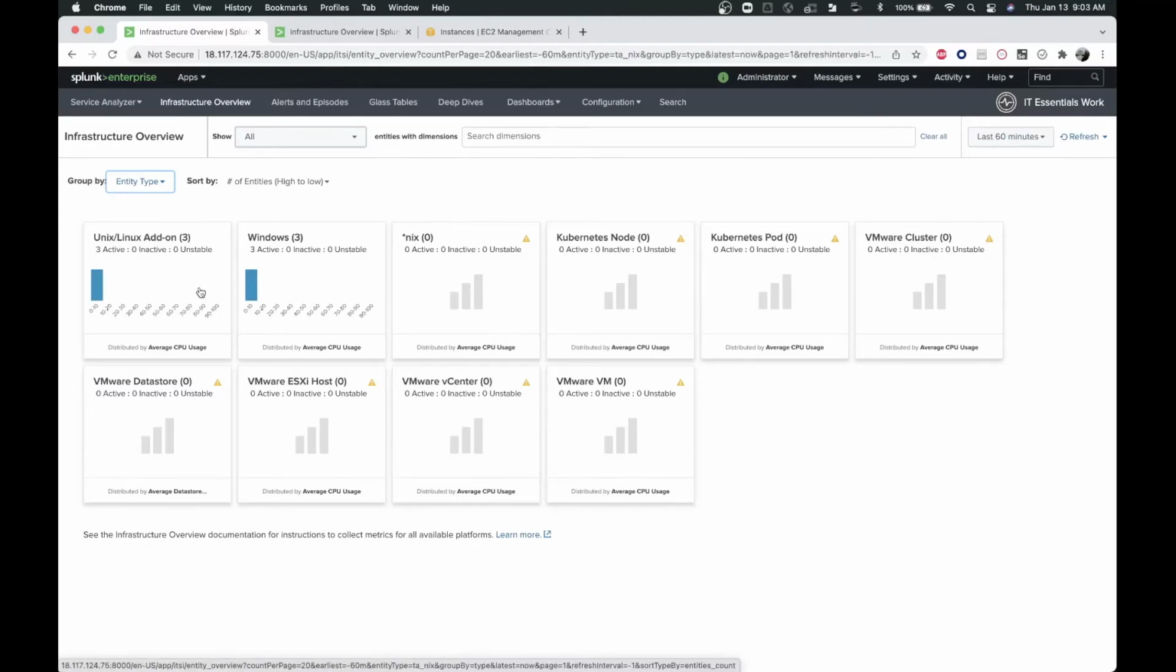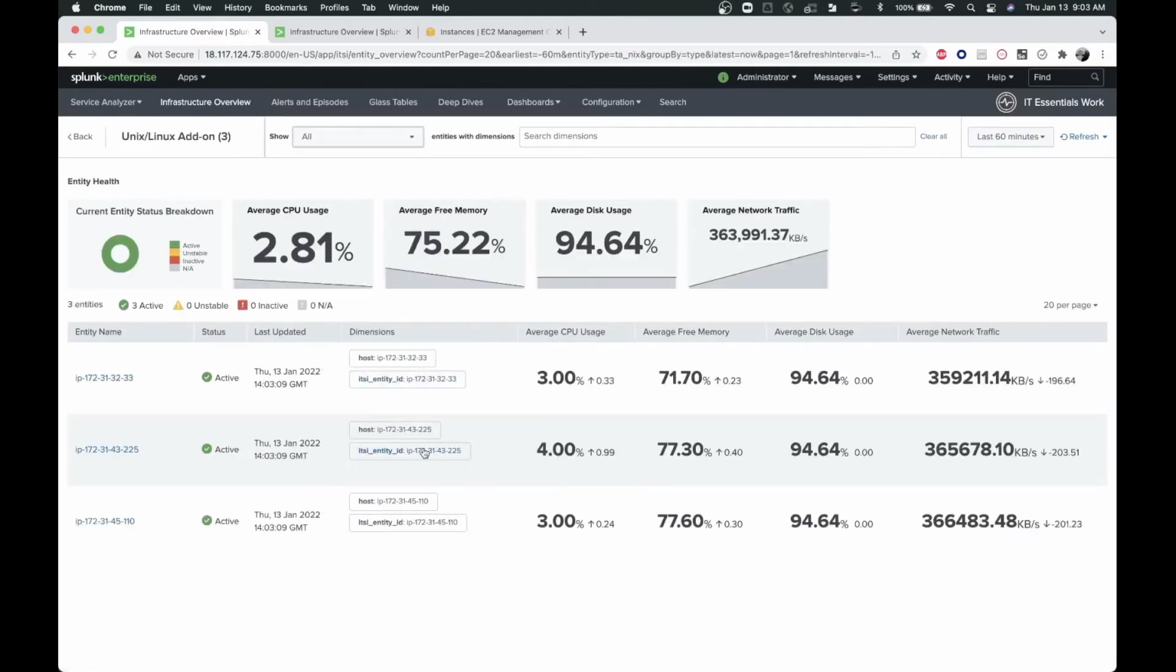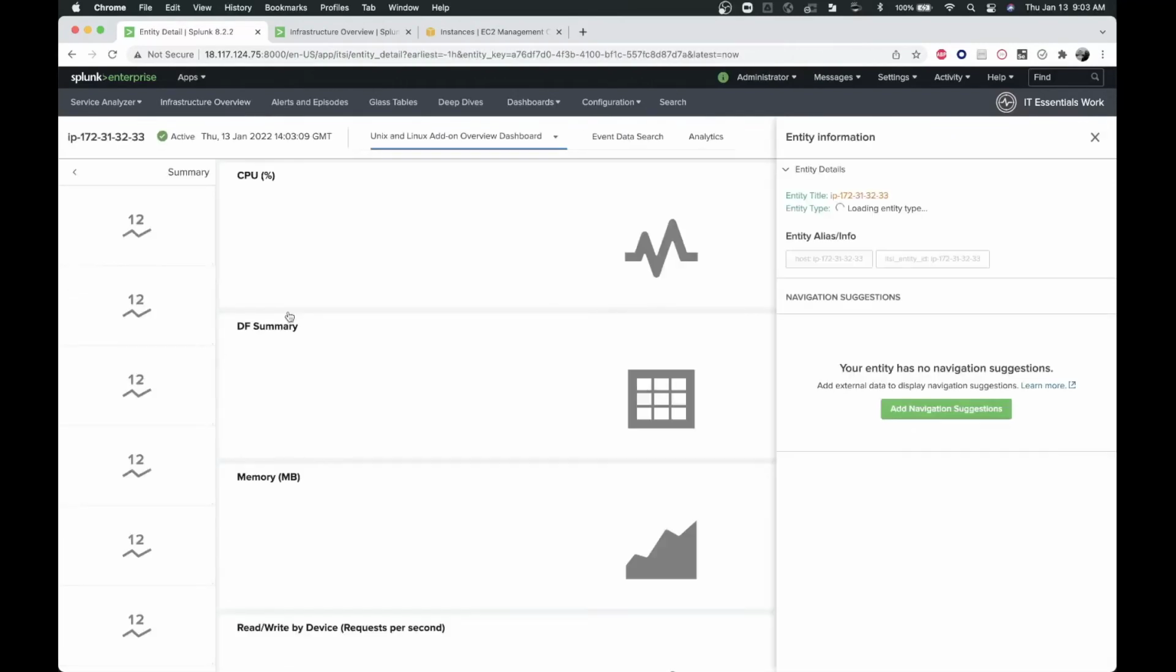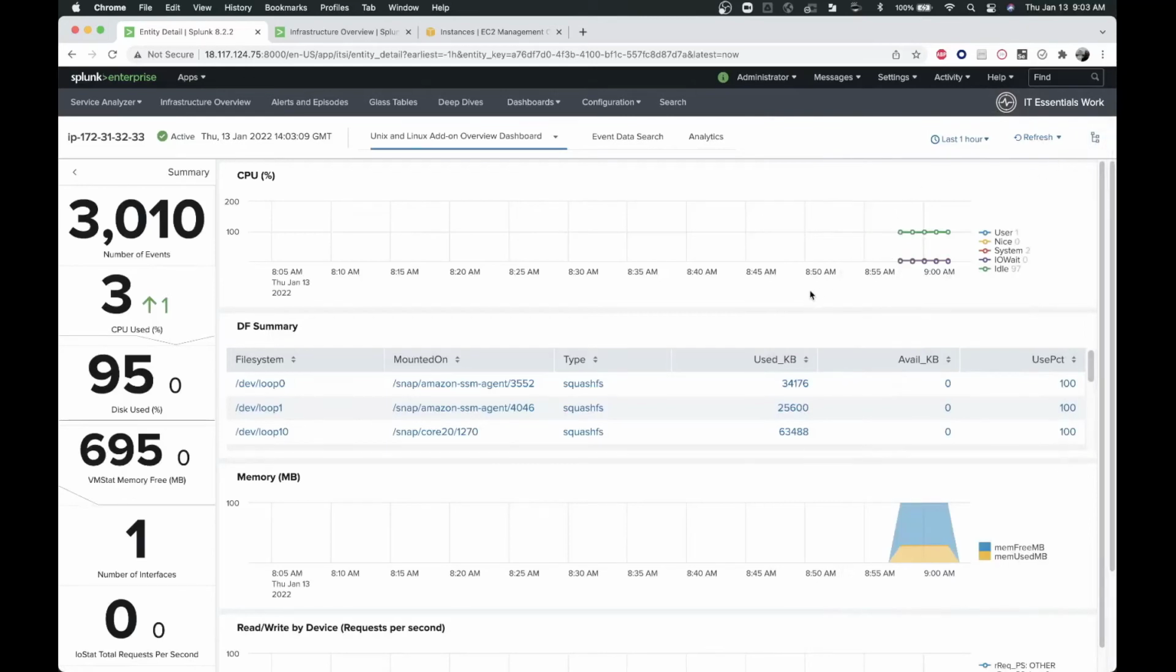If I click on one of these tiles, I'll get a list of all the systems that comprise that entity type, and I can drill down into the individual systems and take a look at how each one of them is performing. And as I mentioned, since I don't have a whole lot of history here, I don't have a whole lot filling up the timeline.